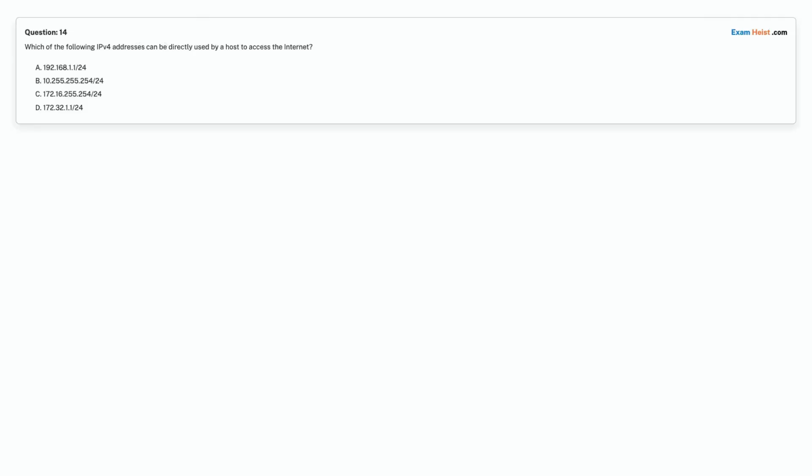10.255.255.254/24. Option C. 172.16.255.254/24. Option D. 172.32.1.124. Choose the correct answer. Correct answer is option D. 172.32.1.1/24.